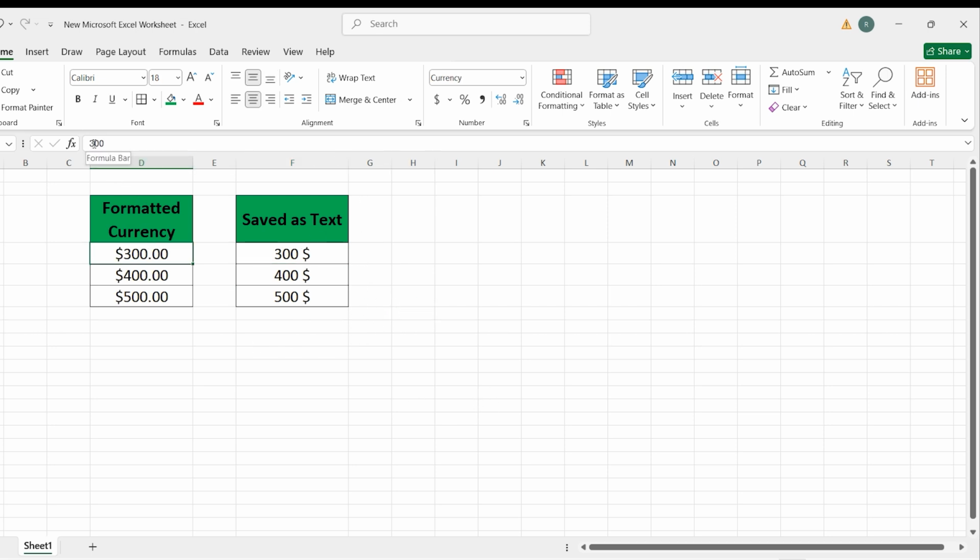As you can see, in the formatted currency, the text was formatted as currency. But in the saved text, the dollar sign was added manually. In the beginning, we just want to change the formatted currency.